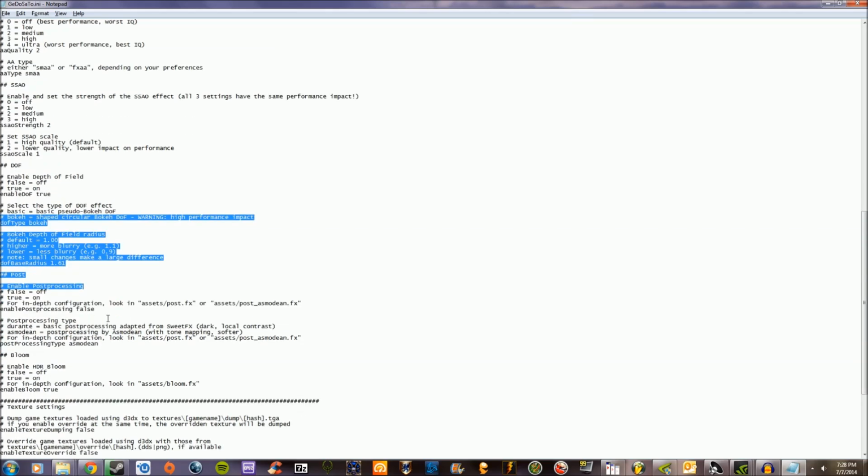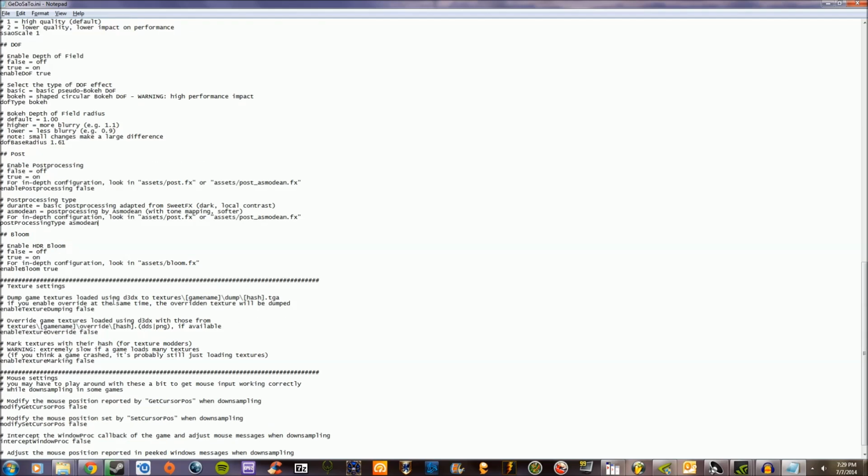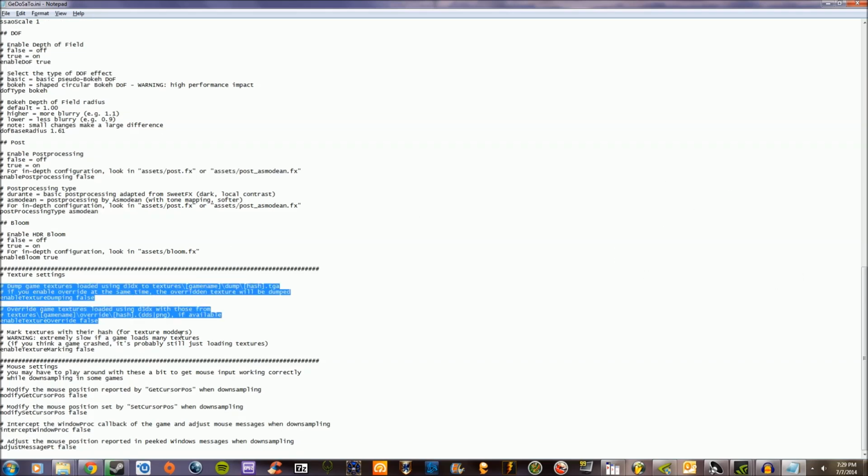Let's go to post-processing. I set it to false. It will work with GEM, and it'll give it a different look if you have both of them running. But for all intents and purposes, I have it off. And of course, post-processing type, there's Durante and Asmodean. We're not going to go into that. Bloom, I have bloom set to true because I do use the bloom from Soda. All other settings are just the default that's in here.